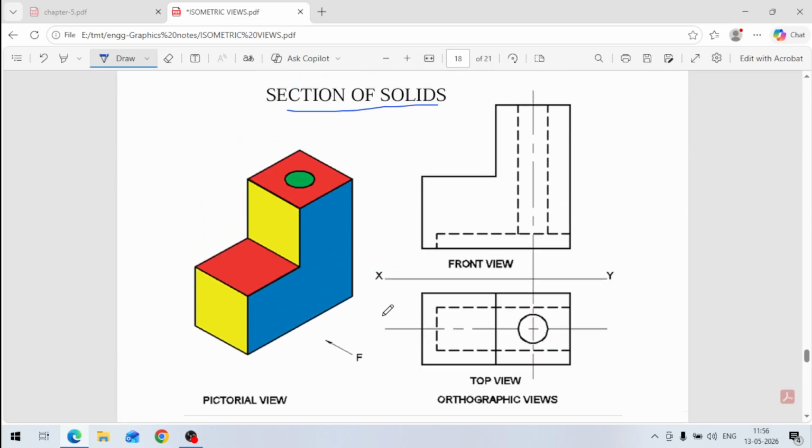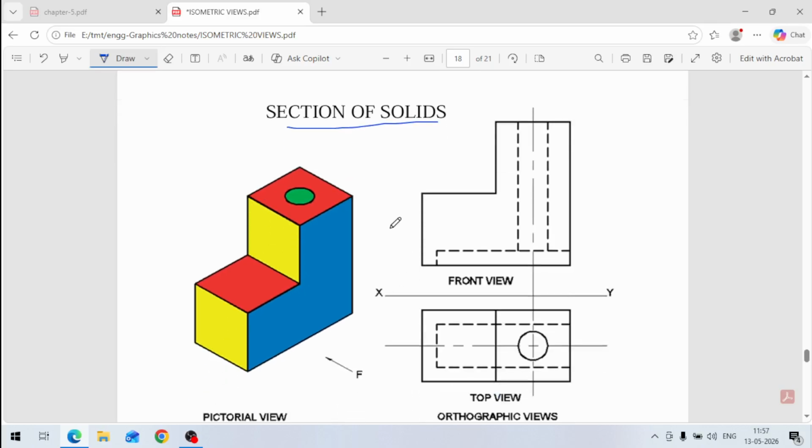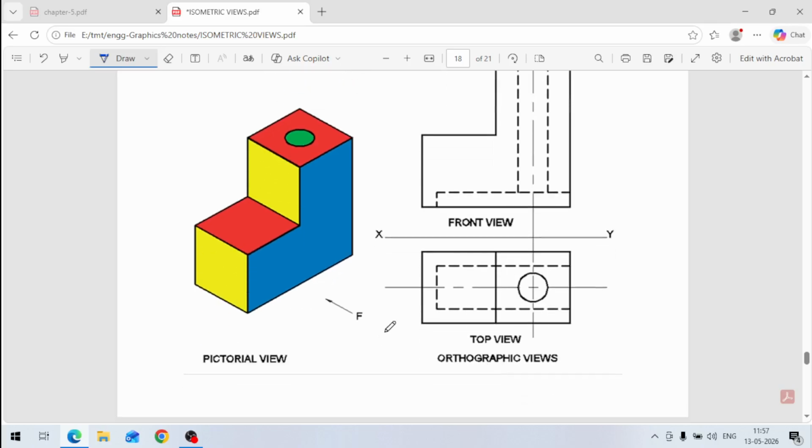This is your topic, section of solids, and how it is important. Sometimes we have to show internal details, and then we need sections. Engineers, what we do is we section it, and we can show different details of the parts of the machines.